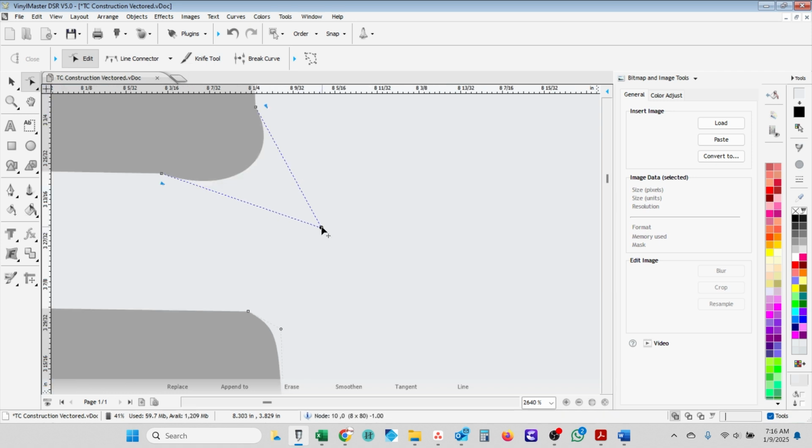So I just want to show you here, when you click this node, if it's a square, it gives you a point. If it's a circle, it gives you a round corner.